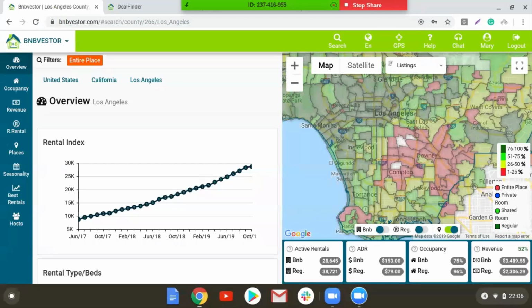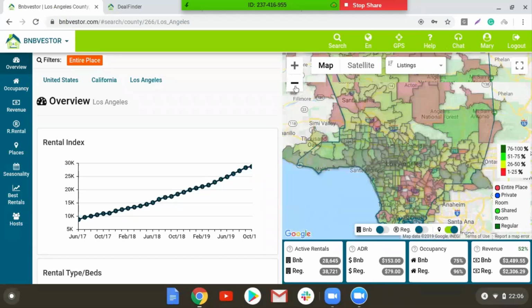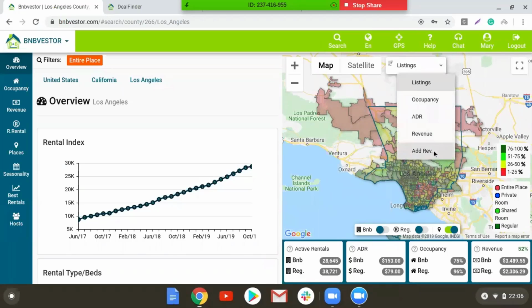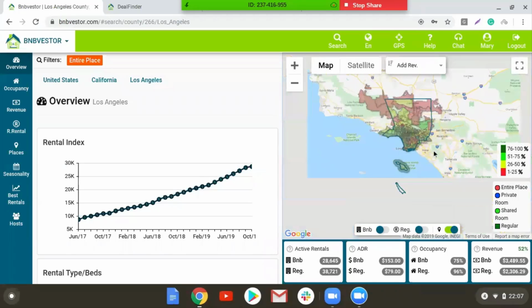Now, one of the things I want to focus on today is not the number of listings. That's a pretty easy thing to understand: how many listings do we have in an area? But I want to talk about something that Bnbvestor offers in particular, and that's the additional revenue. If I click on this drop-down menu, I'm going to zoom out a little bit first. I want you to pay close attention to the colors on my map. If I select the additional revenue, now the colors may change a little bit.